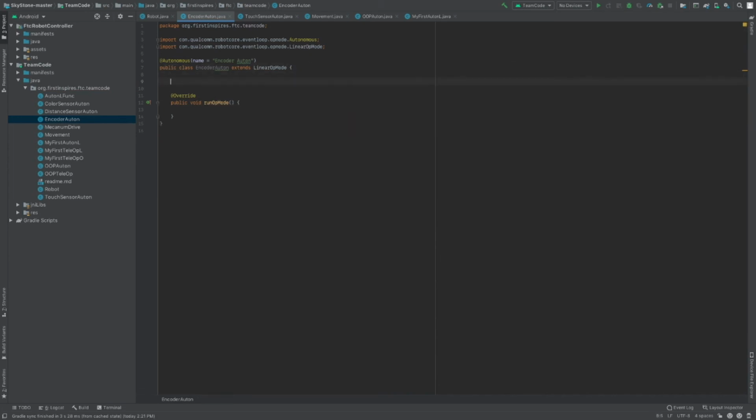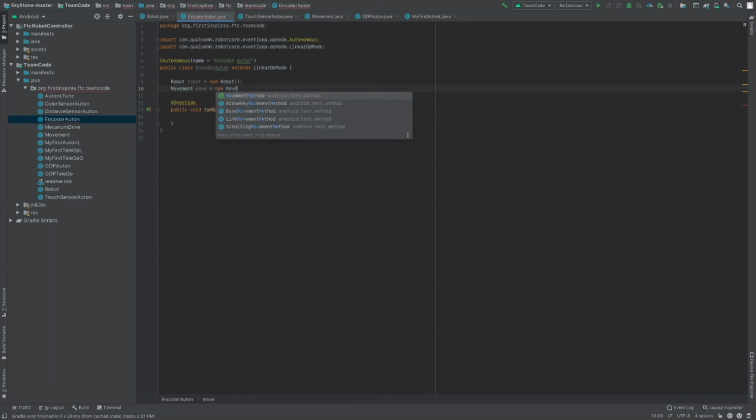So we're going to create some variables right here. Robot equals new Robot. Movement move equals new Movement. And like I said, since we're running out of time here, we're not going to really dive into much other than getting this file set up, and then we're going to be finished for today.